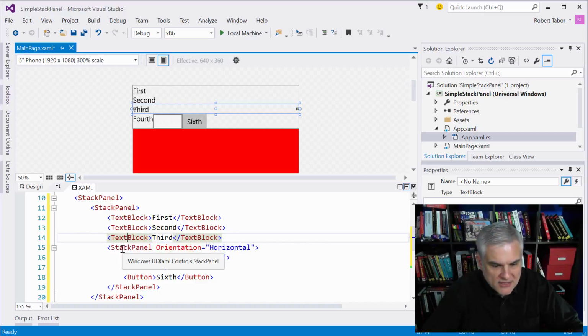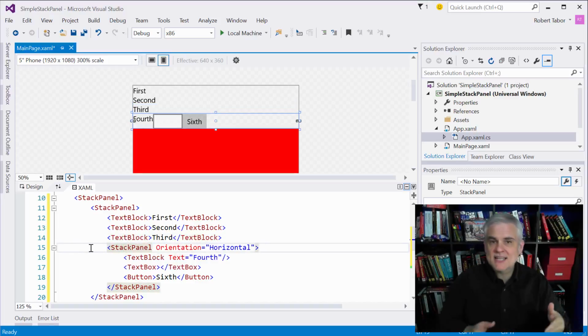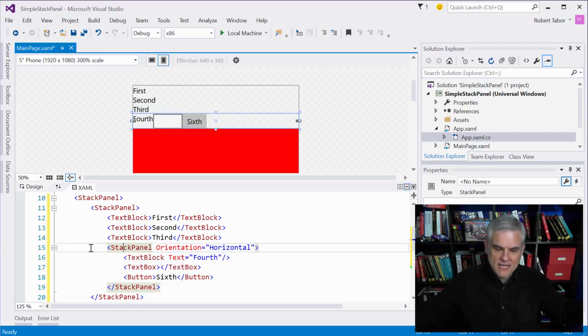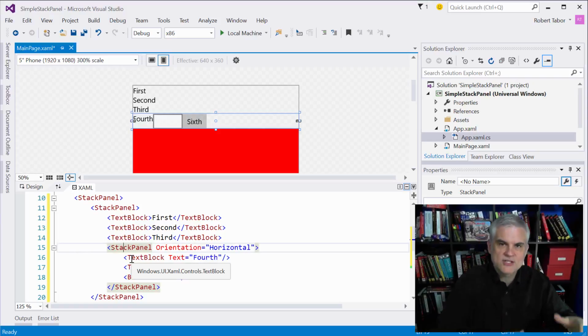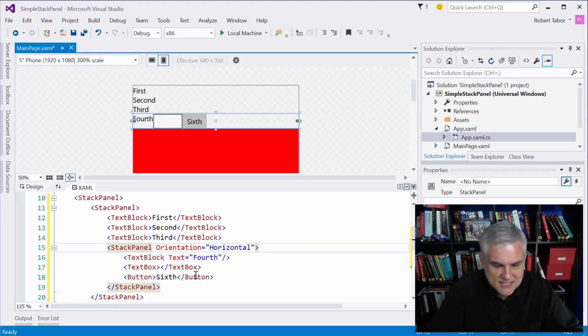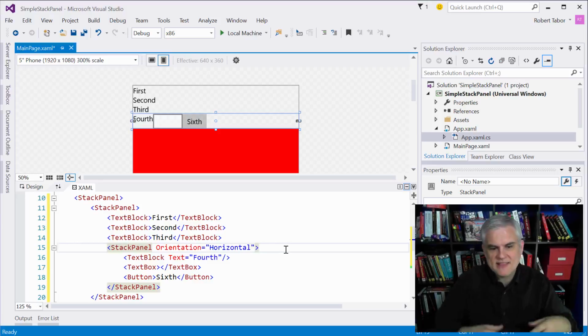Furthermore, underneath that third text block, we have a second stack panel. We've set its orientation to horizontal. So it's going to represent, I guess you could call it, another row that's stacked beneath. And then inside of that, we're stacking things in a horizontal fashion. So the leftmost stacked item is a text block that has the word fourth in it. The next item that's stacked next to it is a text box, and then the next item is a button with the content sixth in it. You can see the effect that we get.